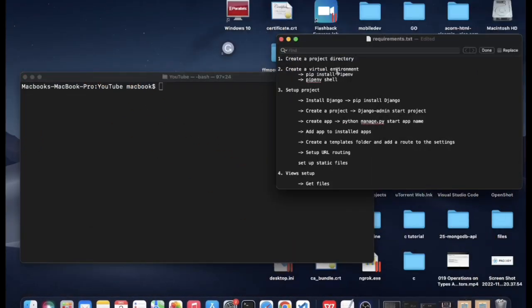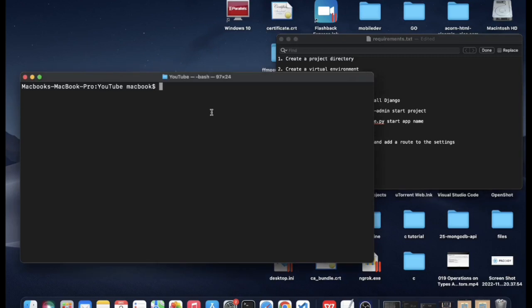Now I created a cheat sheet that we are going to be following just to make the tutorial kind of ordered. So the first thing we need to do is create a projects directory. So make sure you cd into where you want this project directory to be and then create it. So I'm going to say mkdir chat. Now after creating this directory, I'm going to cd into chat.